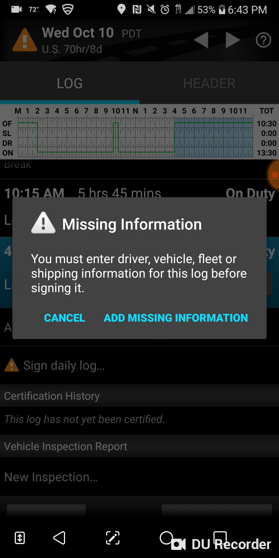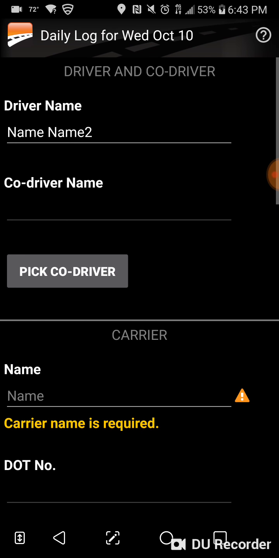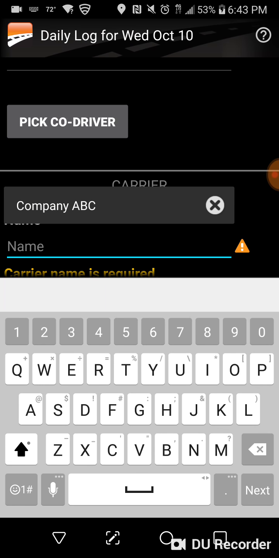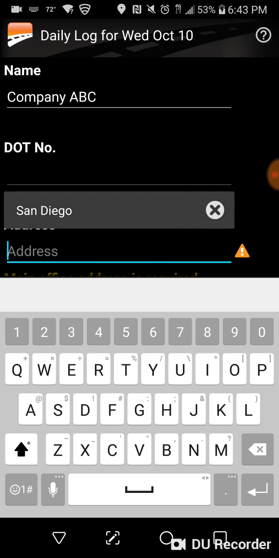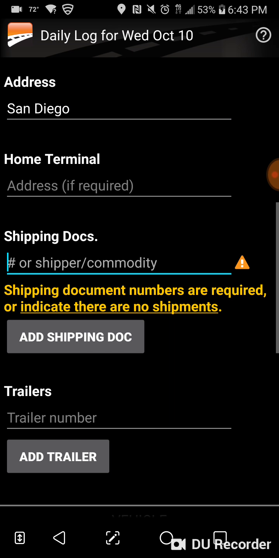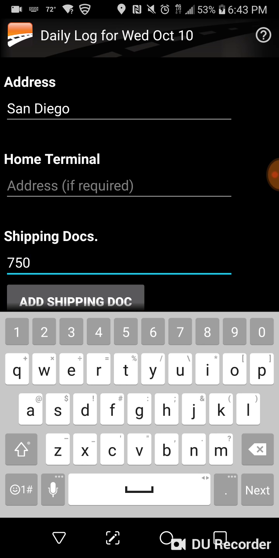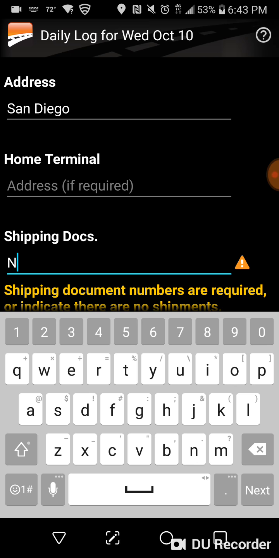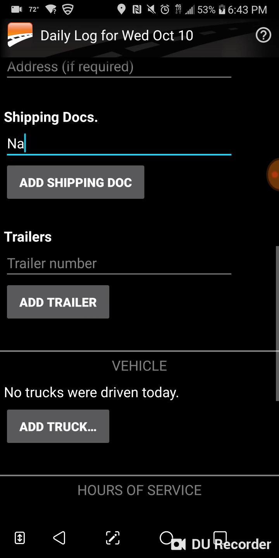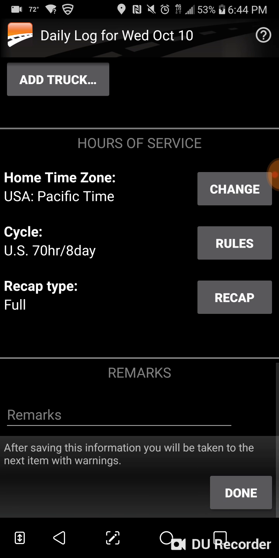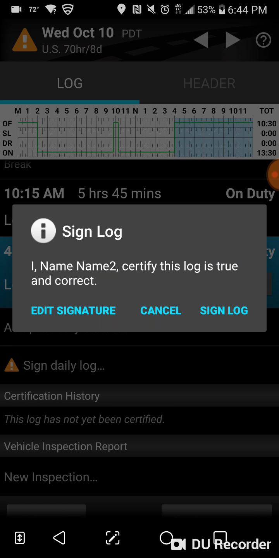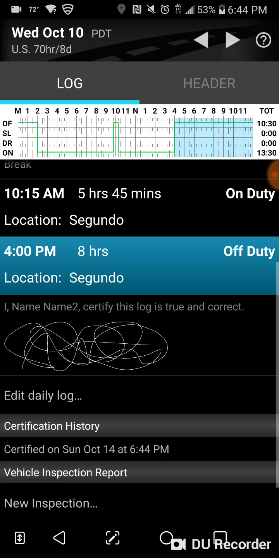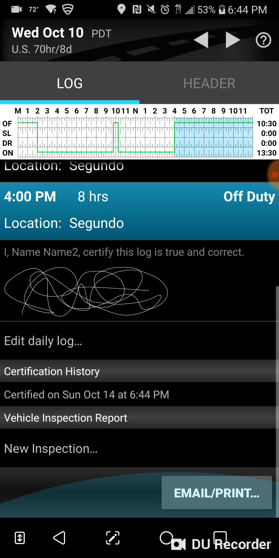Oh, it wants me to add missing information. Like what? I wasn't driving, so let me see here. Oh, carrier name. Oh, yeah. Okay, got to put that in there. Address. Okay. Shipping dock. Well, actually, on that day, I didn't have a shipping dock. So I'm going to say NA. I didn't have a trailer, I didn't have a truck. Done. Now sign it now. It'll allow you to sign it now because I updated that information. Okay, so the log is signed.